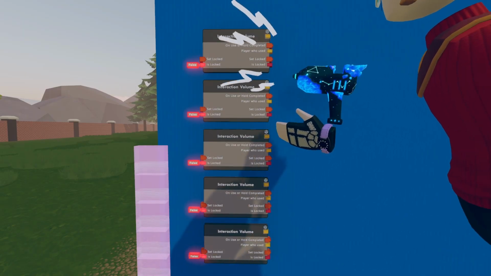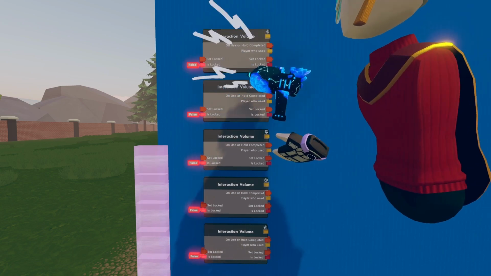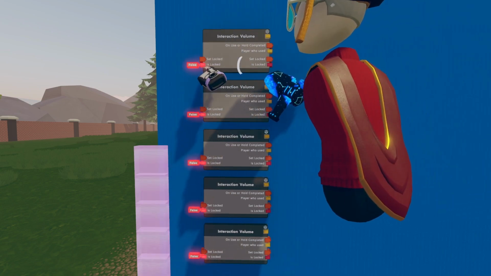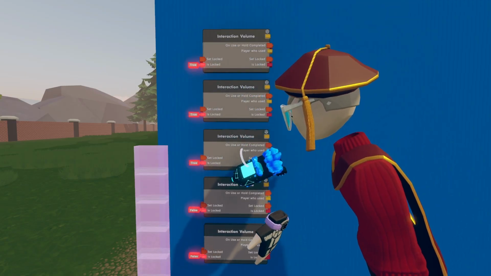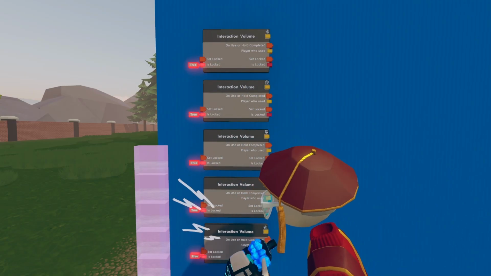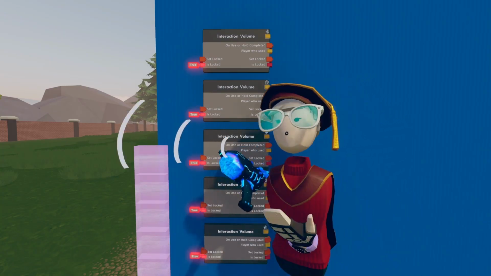Next, what we're gonna do is that I'm going to go to my connect tool, and I'm gonna click on this is locked to set it to true, and I'm gonna do that for all of them. So all you do is click the red part, and it changes the condition to true.